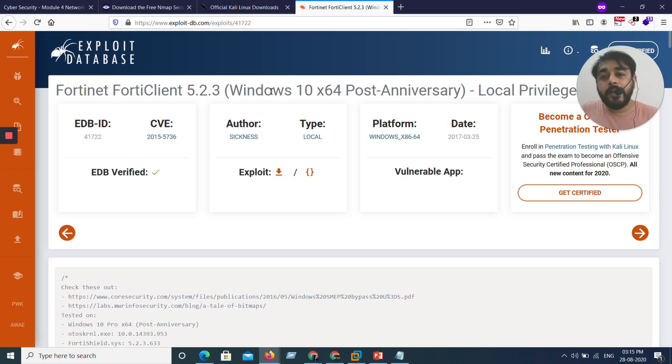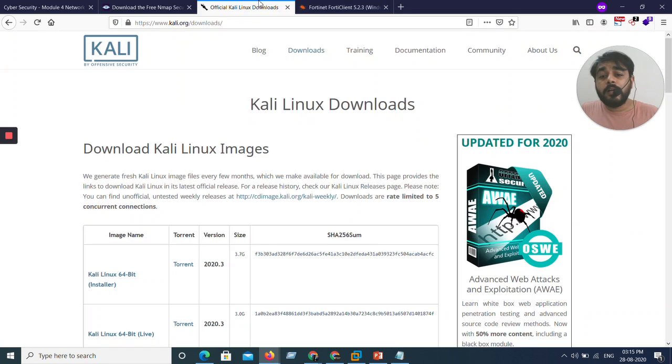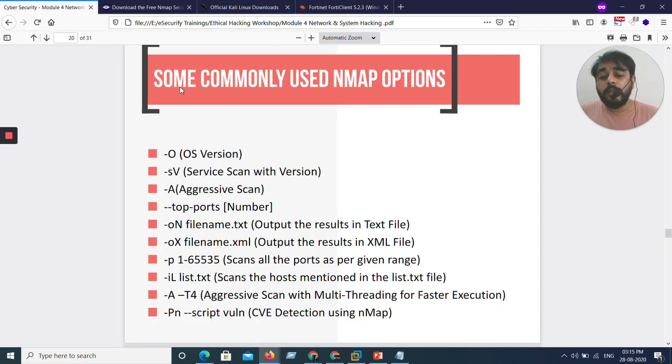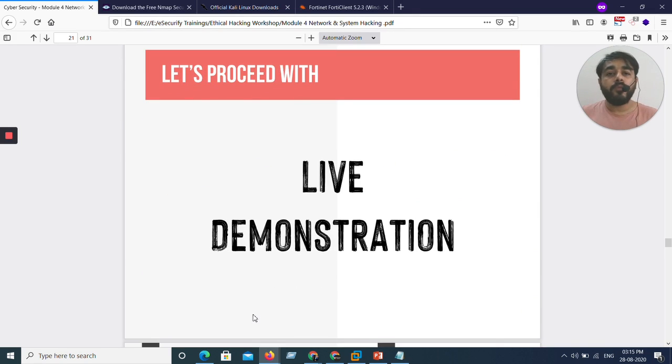But this is what I wanted to tell you about, this -pn script vuln. This will detect if any particular service has a problem that is already a known vulnerability, and it will also give you the CVE number of that particular vulnerability if you use this nmap script. I hope this explains all of these things well. Now let's get started with some live demonstration.